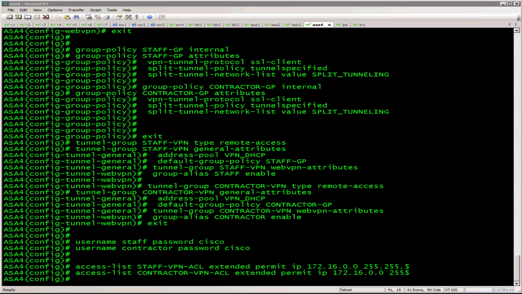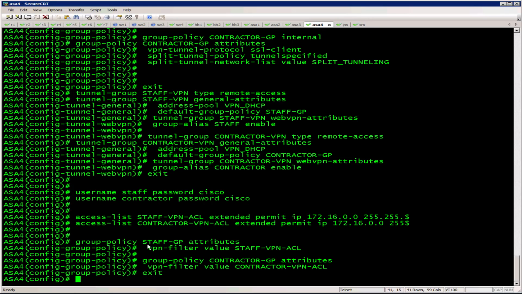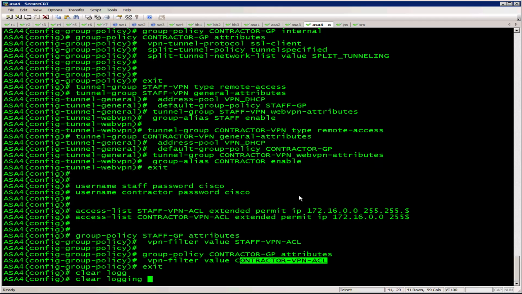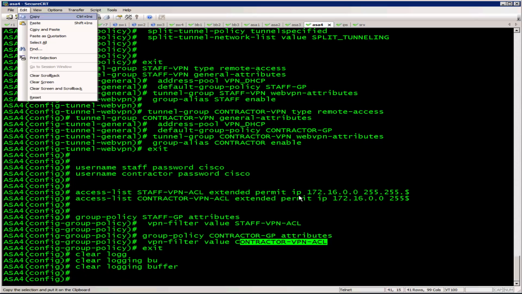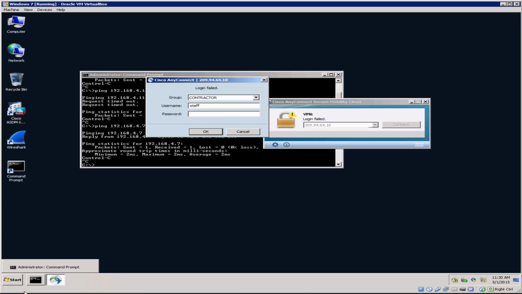We're going to tie that VPN filter into their respective group policy. The staff group policy gets the staff ACL. They're only able to access the server. And the same is true for contractor. It gets the contractor ACL. It's only able to access the router as well. At this point, we should have a basic VPN connectivity, and let's give this a test and see where we are. Let's go to our Windows 7 machine.